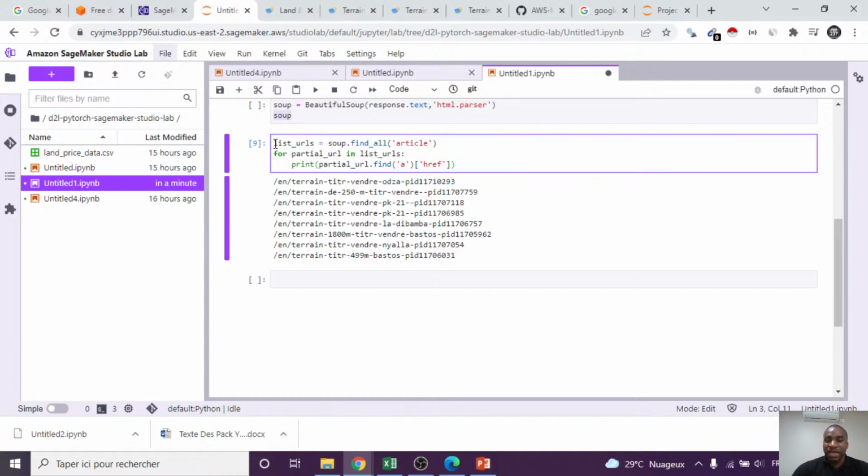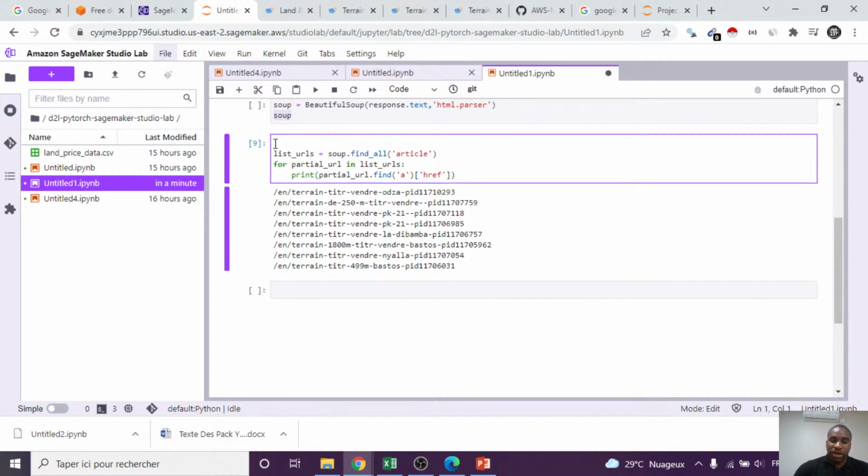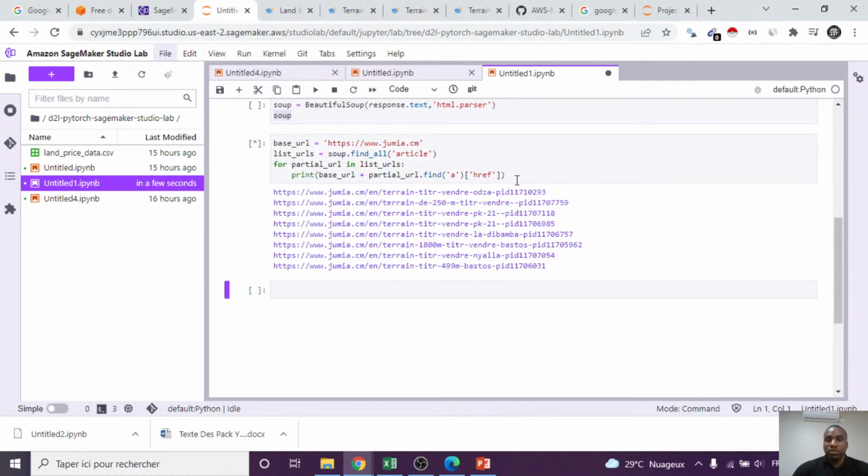I can now declare a base URL here. Say base URL equal to this. And remember, this one comes already with a slash, so I don't need this slash here. I need to take off this slash so that it will be https.jumia.com/ this odds. Next one, https. So what I need to do is concatenate these two. So take base URL plus partial URL. So when you run that, what do you get?